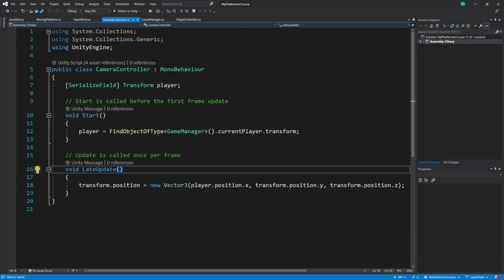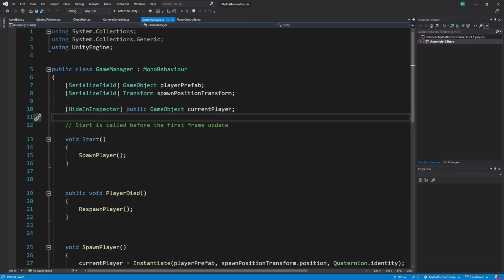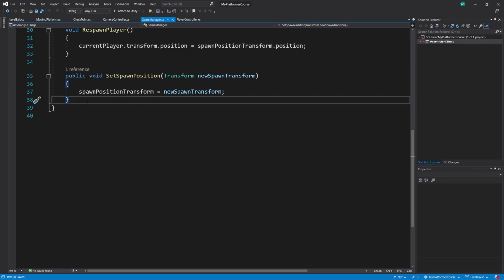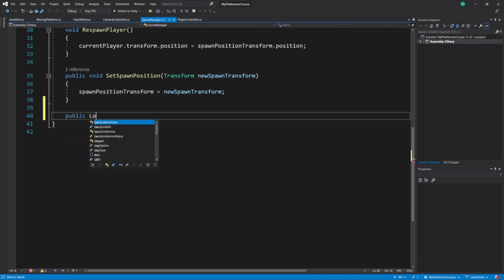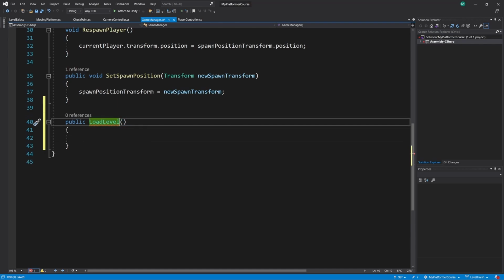So now we have to look back. Let's go to our camera controller here. We could see to get access to the game manager, we did find object of type game manager, and then we could run public methods on it. So we're going to need to do that again. So inside game manager, let's make another public method, and let's call this load level. And we need to put a return type, so it's void. So now when we call this, we need a way to pass in that level name. So we have to take that in here. Just like we took a transform here, we can take a string here, and we can just call it name.